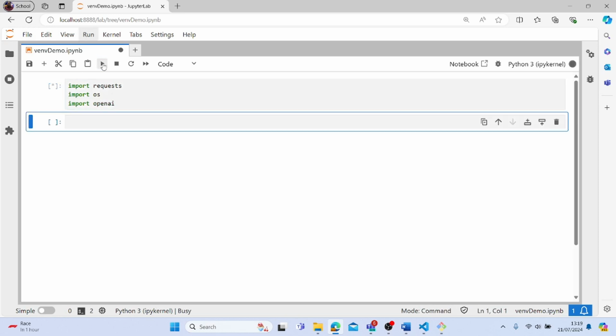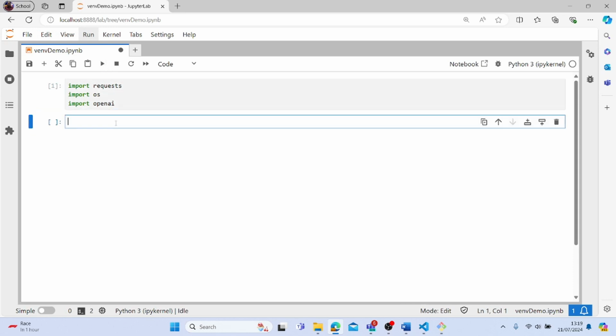So let's see, all our imports were successful. Now we want to assign the OpenAI API key. We will assign this using os.getenv to get the environment variable that we have assigned, which is OPENAI_API_KEY, to which we have assigned our API key. So we'll get that through the OS, then assign it to the OpenAI key.